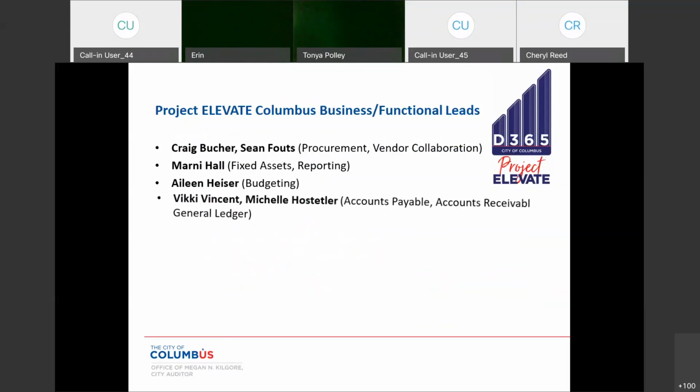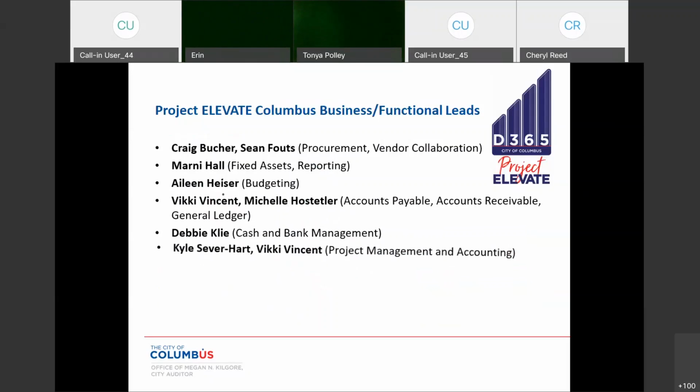Then we have our business and our functional leads. You can see we're covering procurement and vendor collaboration, fixed assets, budgeting, accounts payable, accounts receivable, cash and bank management, and project management and accounting. So we've tried to cover every core area that we're currently using in DAX. These individuals have been very busy over the last couple of months.